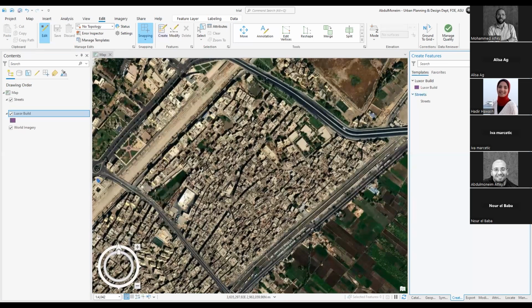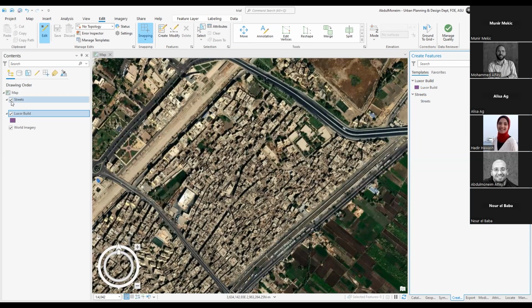Once you click on it, you come here to this pane and you find that it moved from catalog to something called create features. It has both features: the streets and the Luxor buildings. It's ready to allow me to draw both of them. If I don't want both of them to appear and make any complications, I can return to the streets pane and simply turn it off.